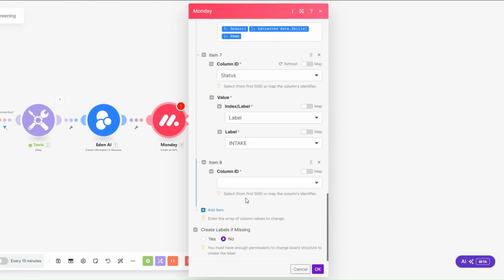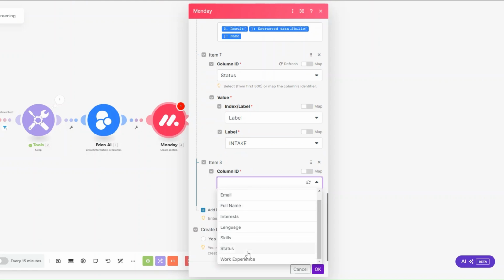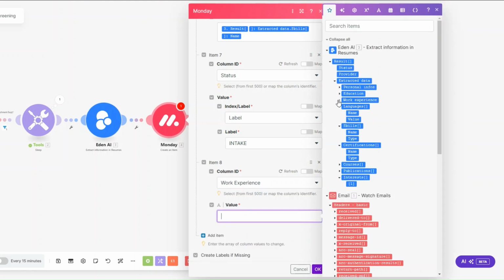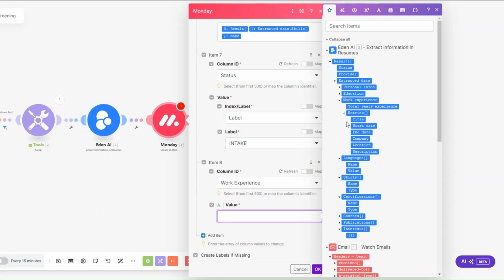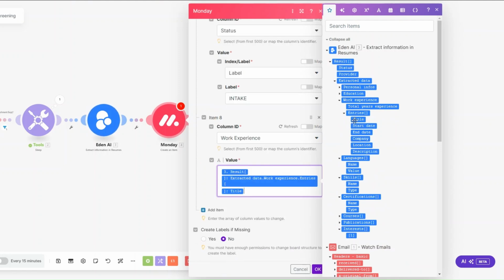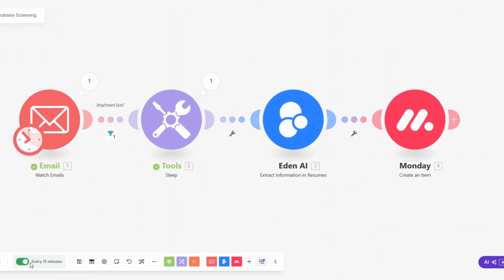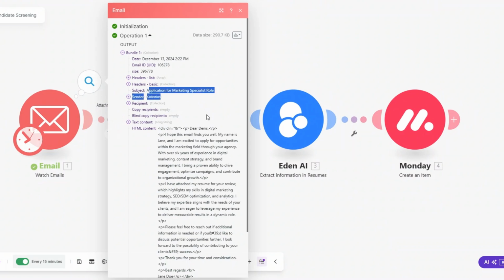Then I'll add a new item. I'm going to choose another column. The column will be work experience. And here you can add the value for the work experience. So here you can add the title of the job. And then here I'm going to click on OK. All you have to do is turn on our automation, and then it's going to watch our emails with this subject line.